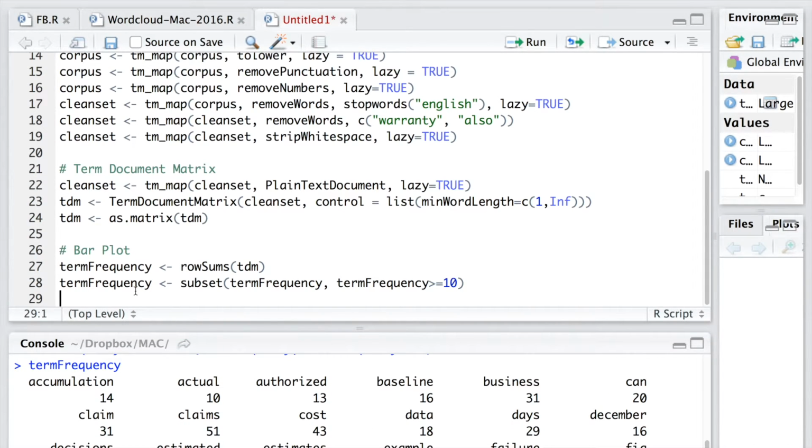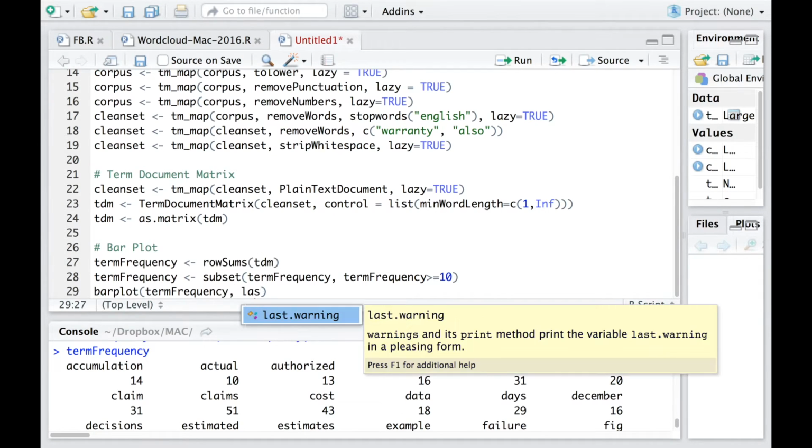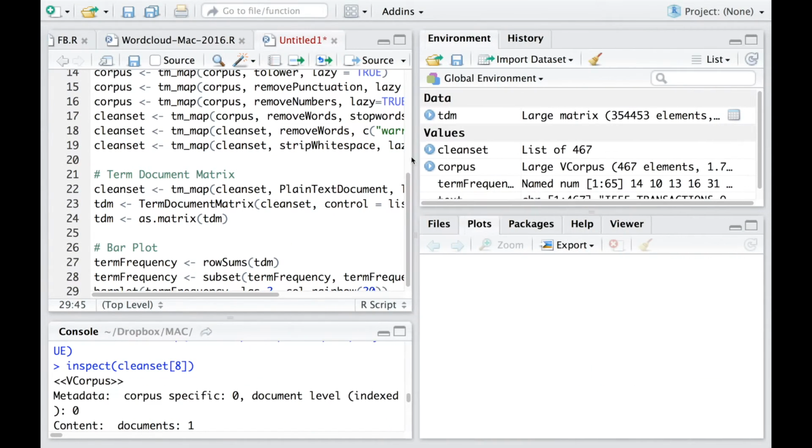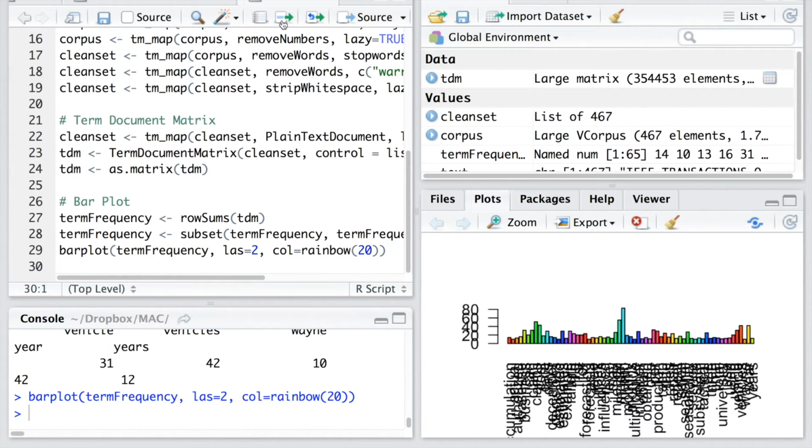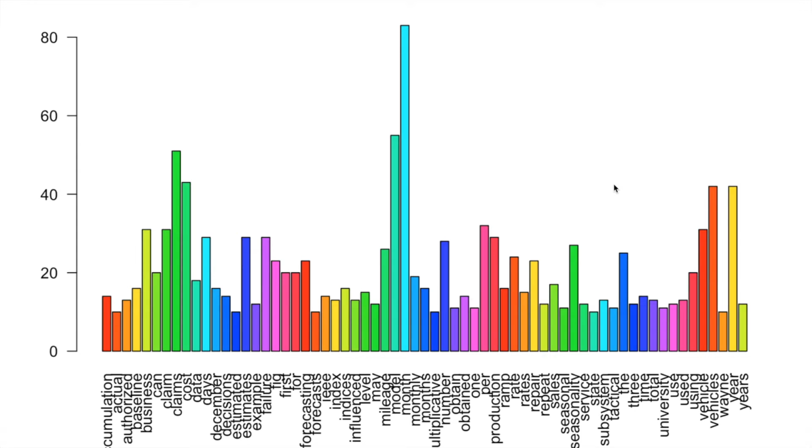So now let's do a bar plot. So this is how our bar plot looks. These are the words in ascending order. So this is actually accumulation, then actual, and so on. You have V, W, Y towards the end.